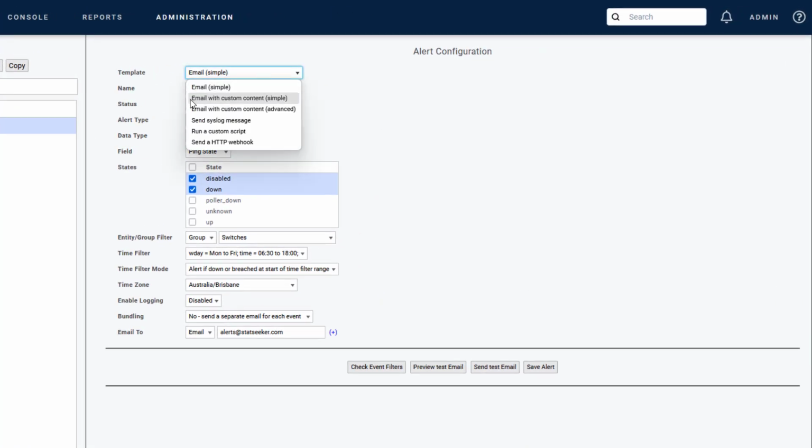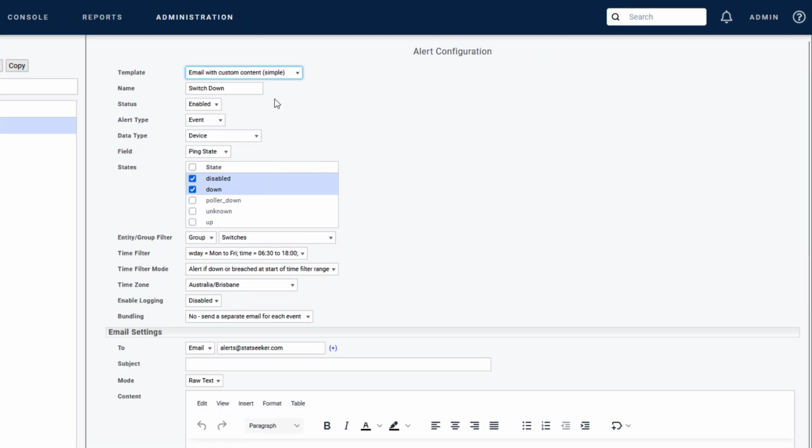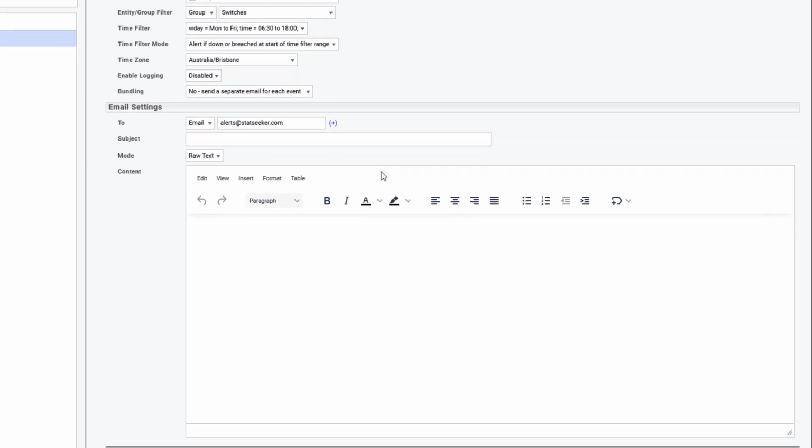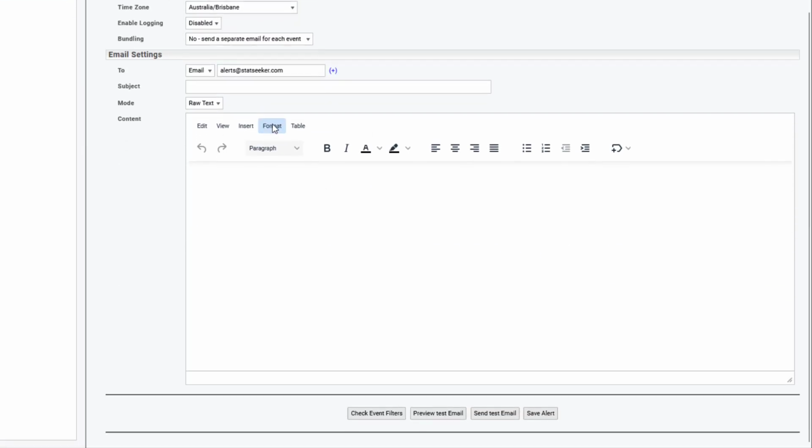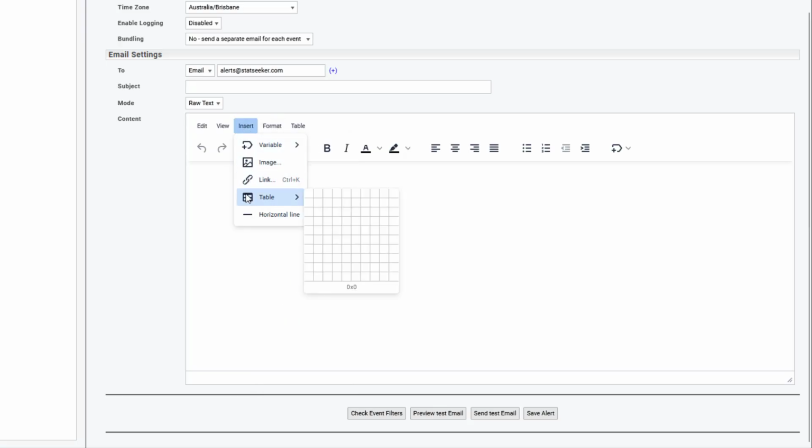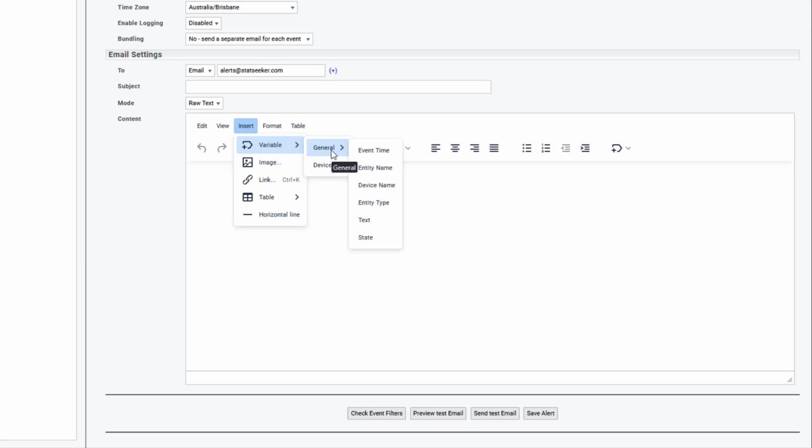The custom content template expands on this, allowing you to customize the email content. You get an HTML editor and the ability to format text, insert images and tables, and include links out from the alert to reports, dashboards, or external systems. You also have the option to insert variables in your email subject line and body.